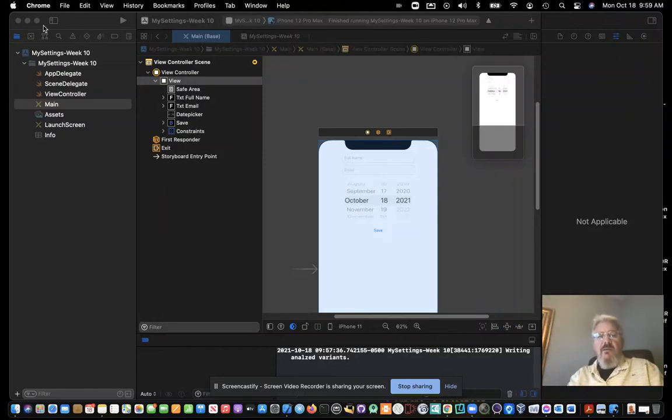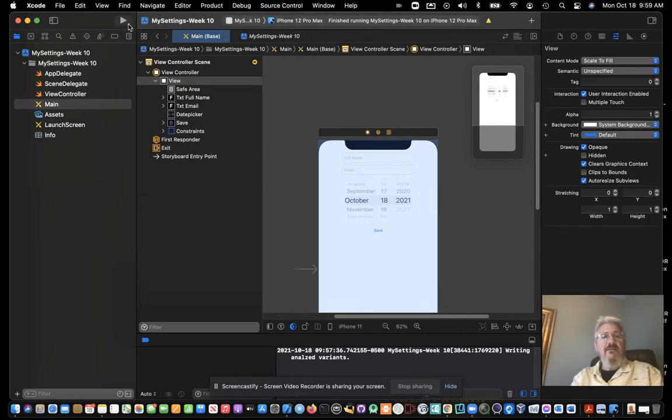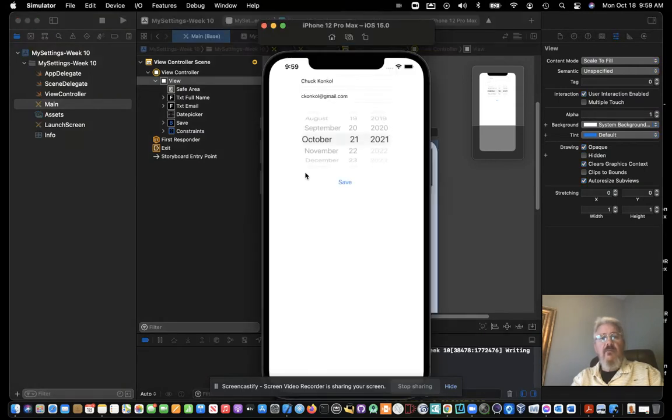Okay, this week we're talking about preferences and app development. A lot of times apps will have you save certain preferences in the app, like username, password, email, birth date, things like that. So I'll fire this up. This is what you're doing this week on an app called My Settings for week 10. And I'll walk you through how to create it.